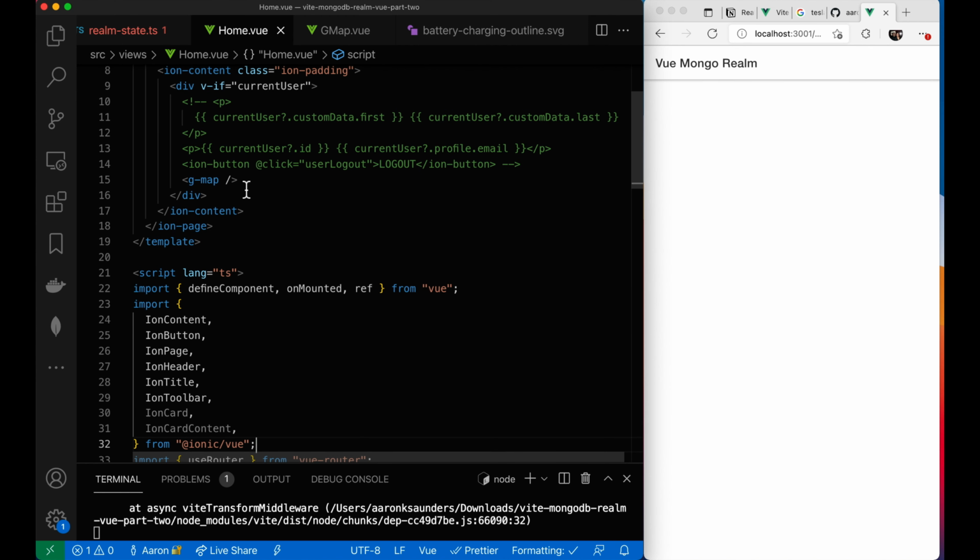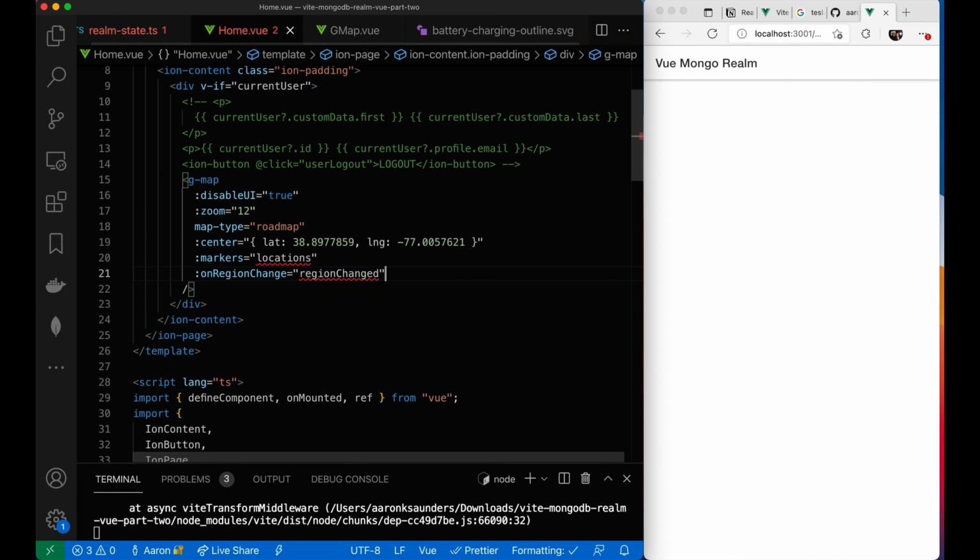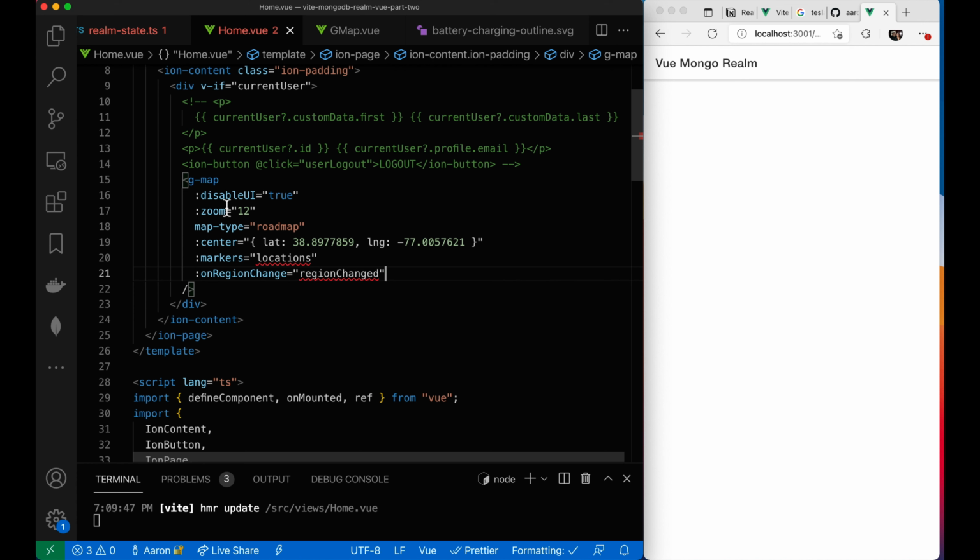So let's go into our page here. Gmap requires a couple of parameters. We're going to disable the normal UI. We're going to zoom to 12. Our map type is roadmap. I'm in Washington, D.C., so this is the lat long for the center of Washington, D.C. We're going to pass the markers that need to get rendered in. This is how you pass them in.